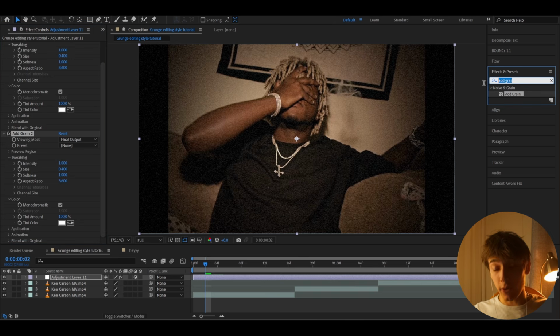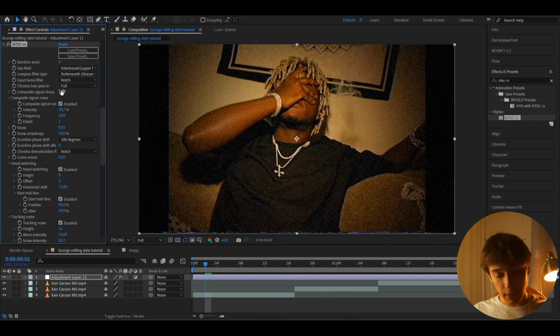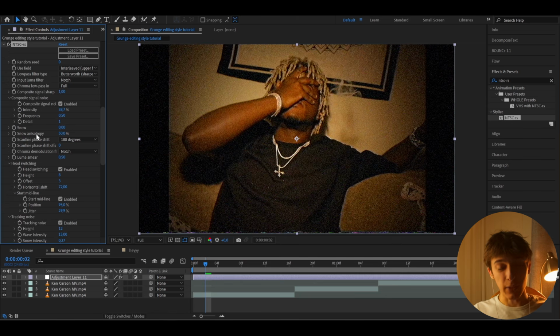And now another really important effect I believe for the style is NTCT RS. Now this is a free plugin, so you should really just go and download it. Like, it's super good. So again, just drag and drop it into your adjustment layer. And yeah, I usually don't really change around much, but I just turn off the snow because if you turn up the snow, it's going to look like this. So let's just have that complete 0. And I like to turn off the head switching and tracking noise. I don't like that little bar there.